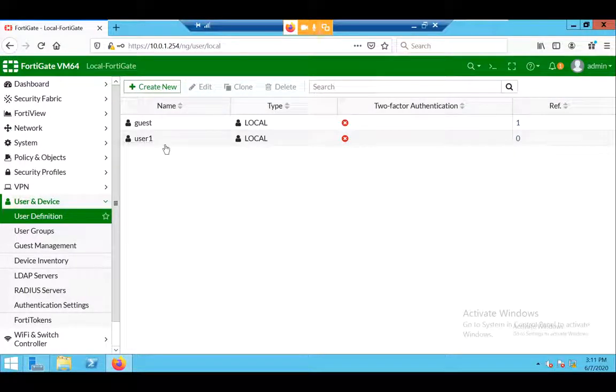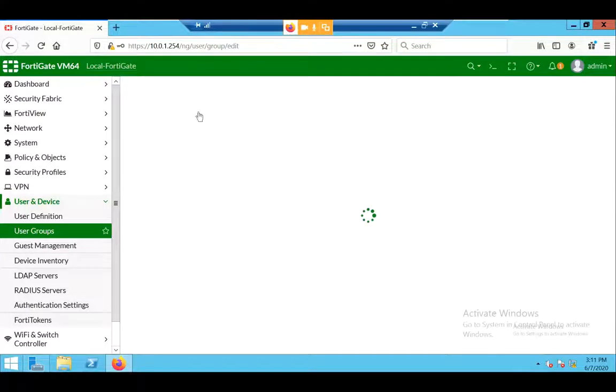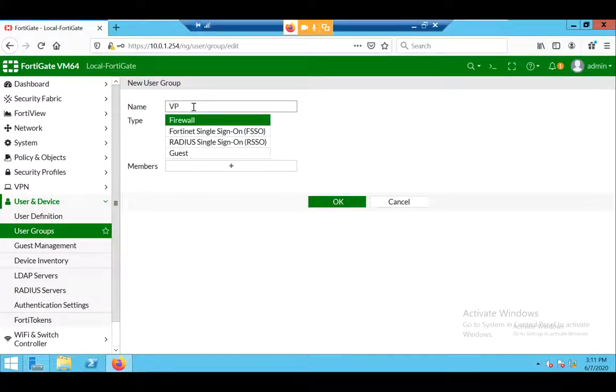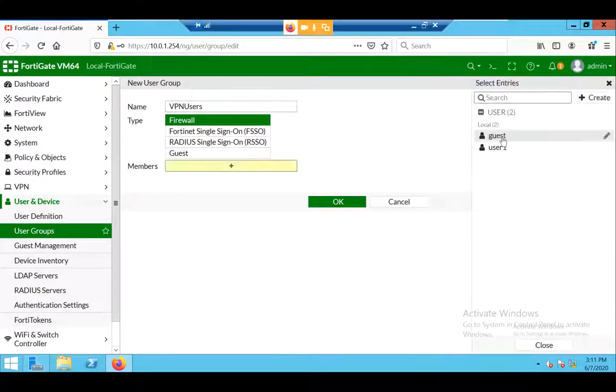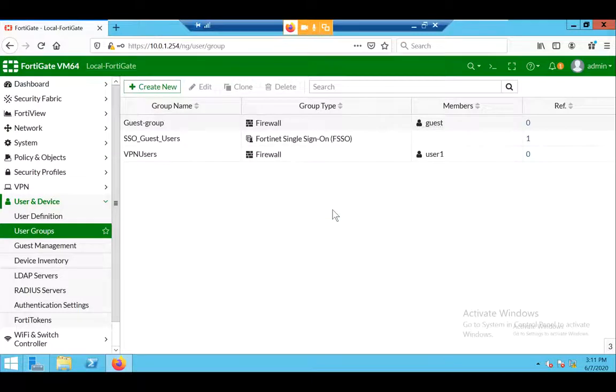So our first step is done for creating users, or very well, I will just create a user group as well. I will just name it VPN users. And I will add this user in this group. So we have the first step completed. We have a user and a user group ready.